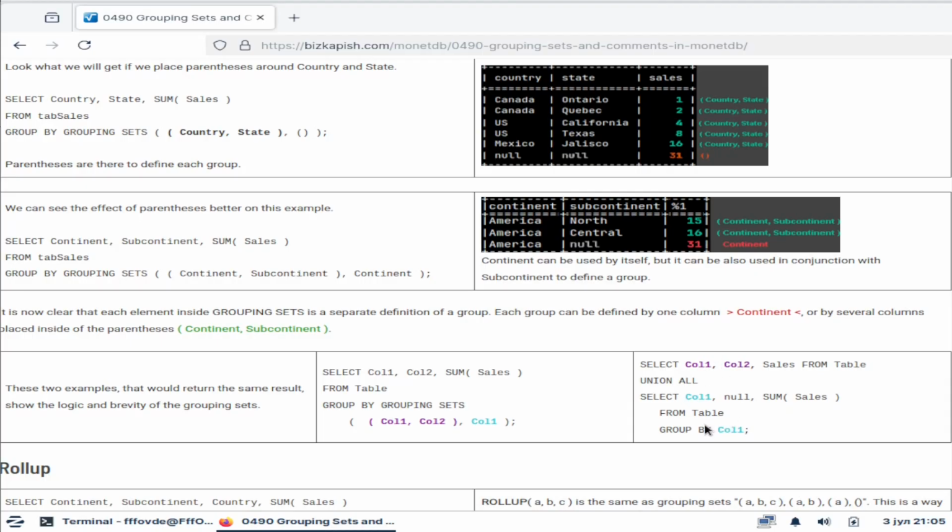But instead of using two select queries, we can just use grouping sets for the definition of their logic. So we can use column 1 and column 2 to define one group inside of our grouping sets, and we can use column 1 to define another group inside of our grouping sets. So each group will replace the whole select query, and this is why grouping sets queries are much shorter, and they will also be executed much faster, so they are much better.